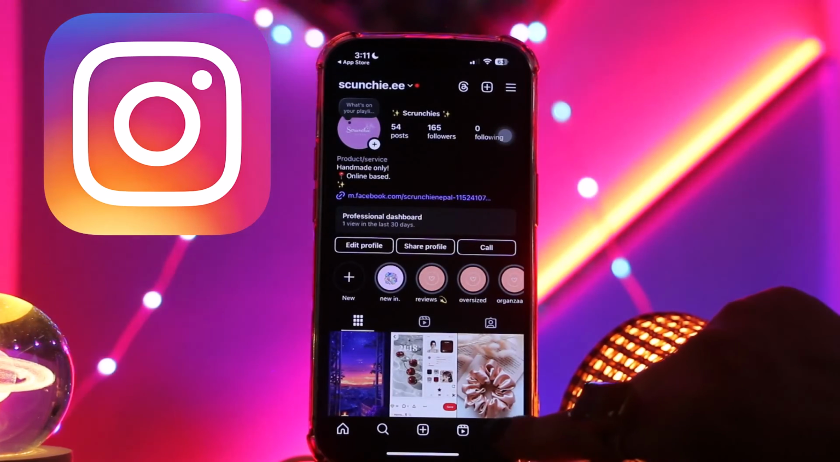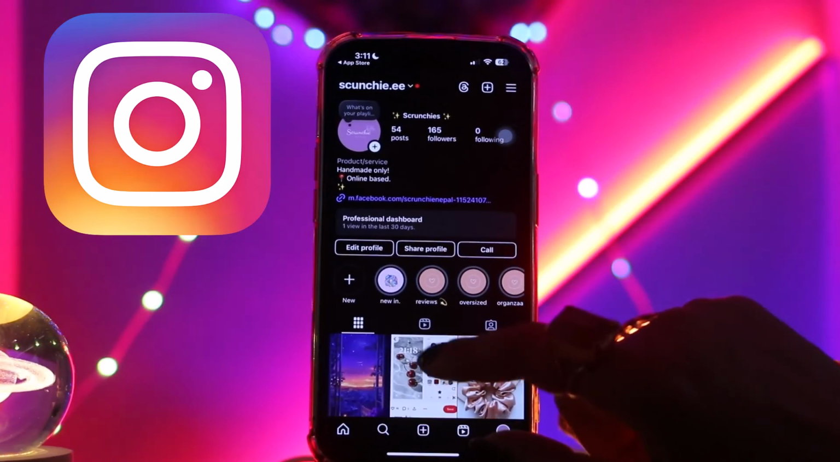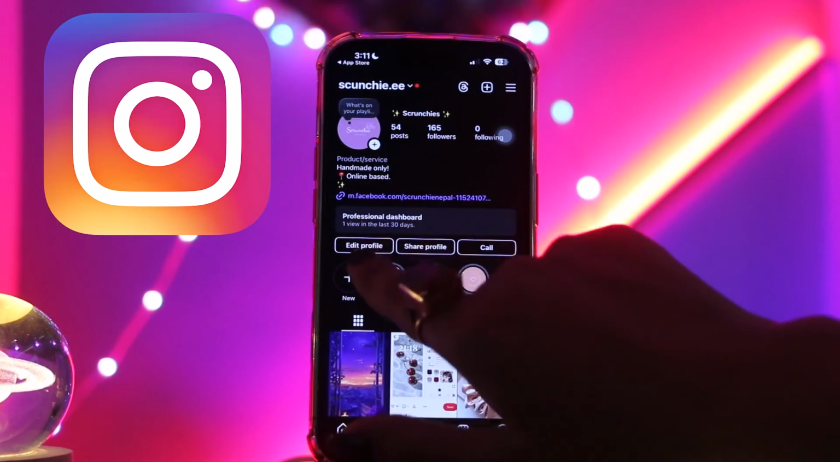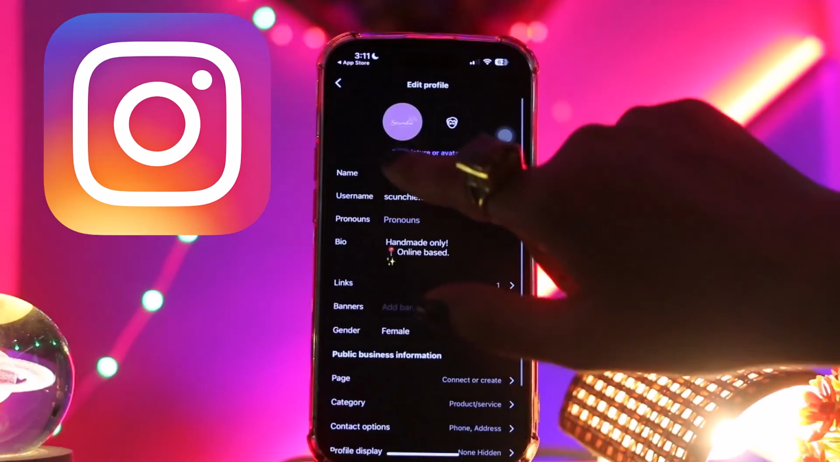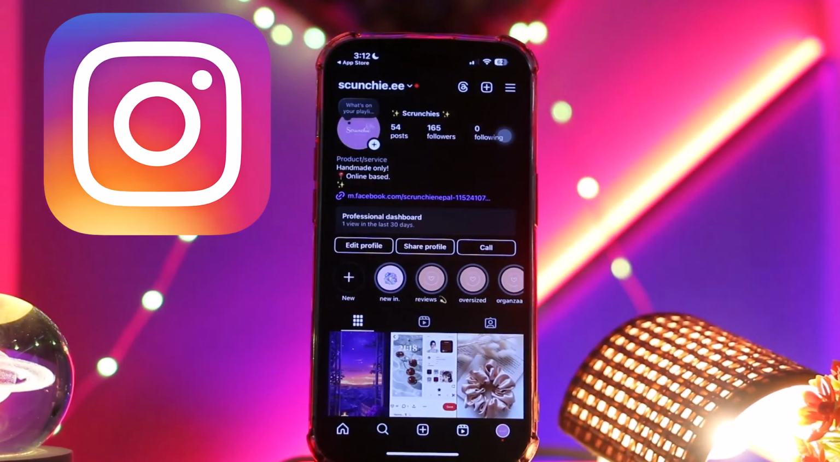So after you tap on that, your profile page is gonna open, and then after your page is open, you can see the edit profile option here. So you can edit your name, username and pictures. You can edit everything, and that is done. So this is how you can use Instagram.